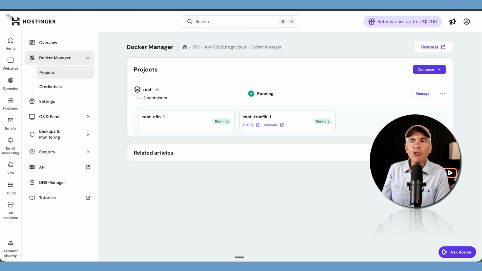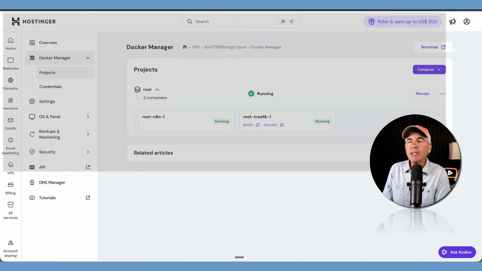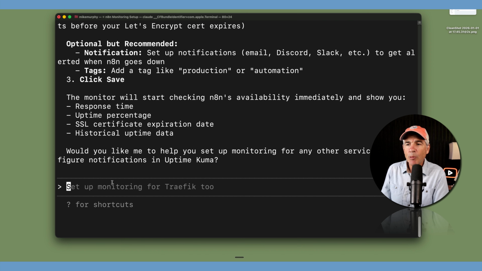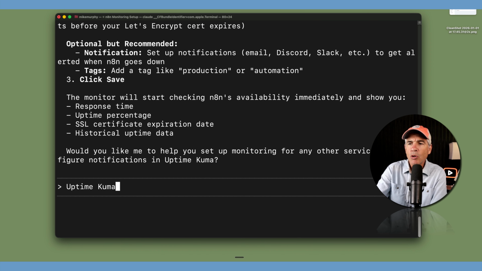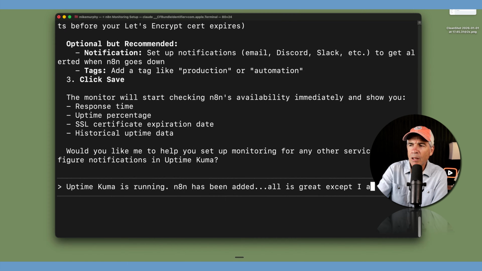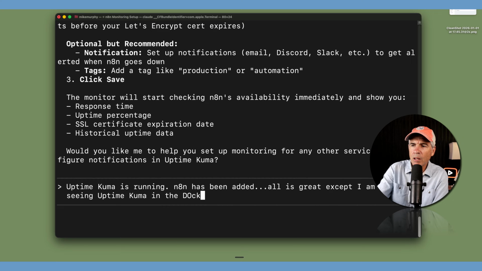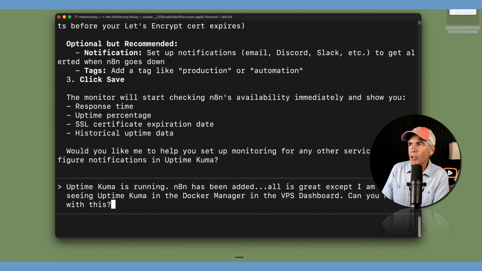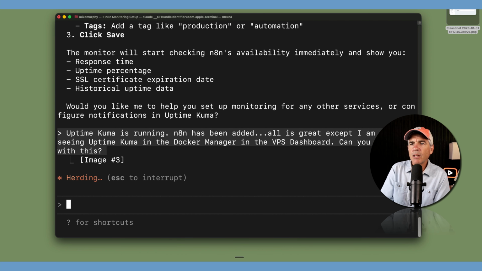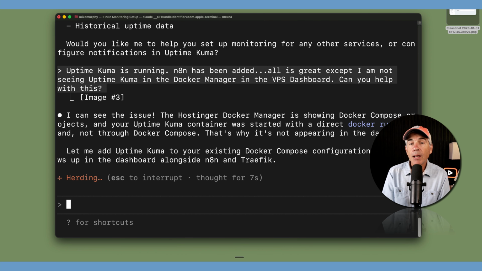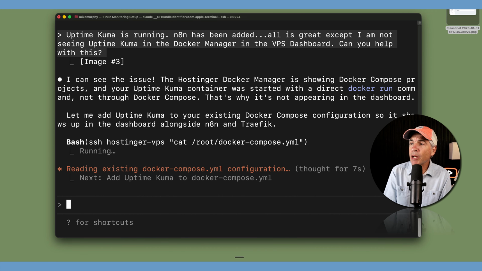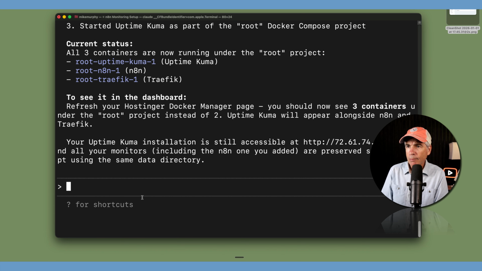I'm going to take a screenshot and just give it to Claude Code and see if Claude Code can help fix it. So I'm just going to say Uptime Kuma is running, n8n has been added, all is great except I am not seeing Uptime Kuma in Docker Manager in the VPS dashboard. I'm just going to drag that screenshot right on there and see if Claude Code can help. I see the issue. The Hostinger Docker Manager is showing the Docker Compose.